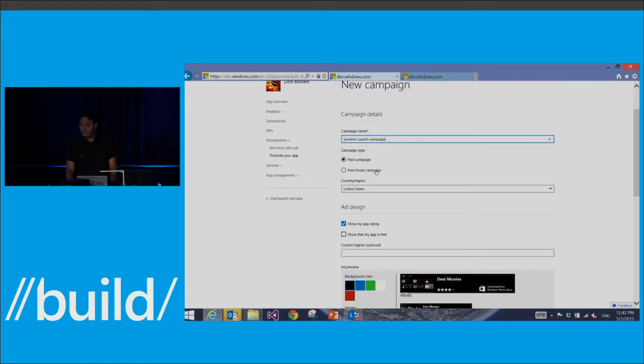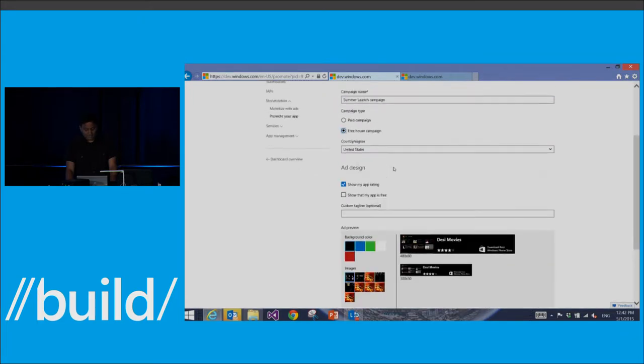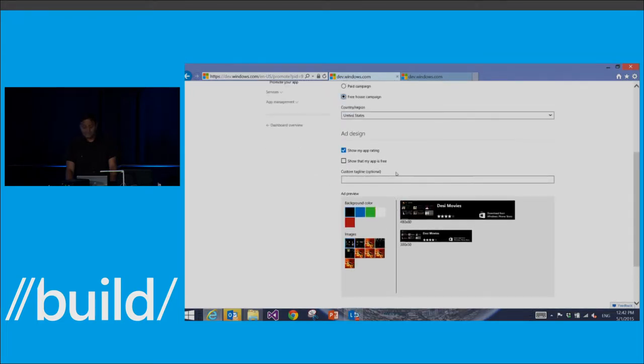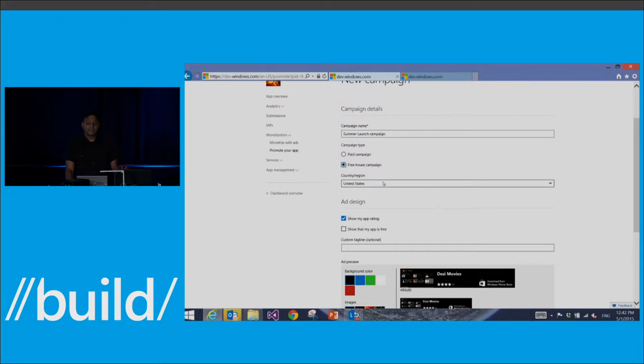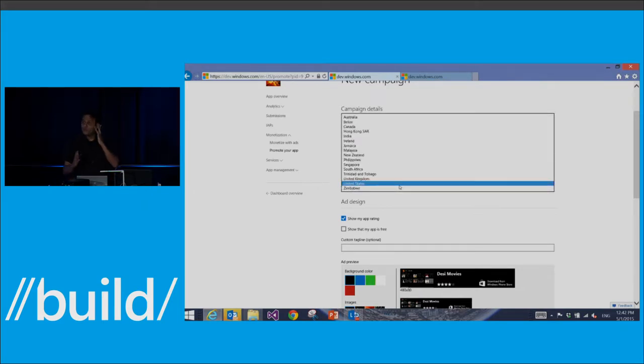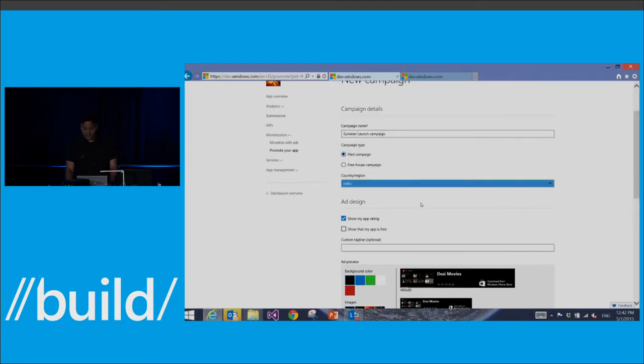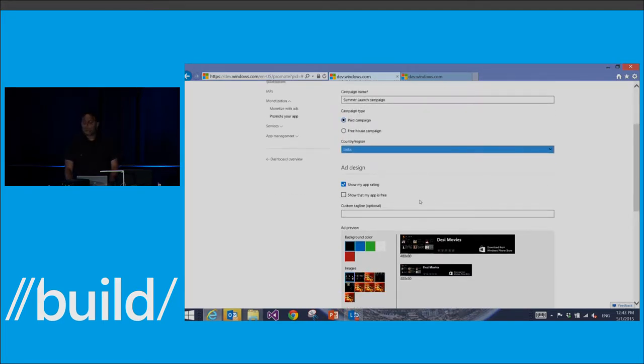As I said earlier, you can also run a free house campaign without putting your credit card. When I enable the free house campaign, you can notice that the credit card section completely disappears. So I strongly encourage you to try out the cross-promotion if you have more than one app within the Windows Dev Center. Let's go ahead and create a paid campaign. Since this movie app is targeted towards users in India, I'm going to select the country targeting as India. Let's move on to constructing the ad design.